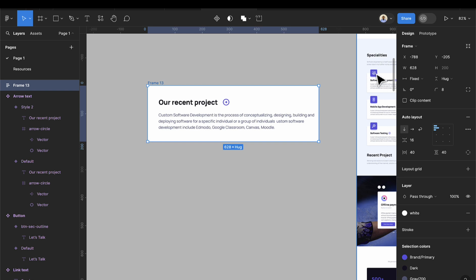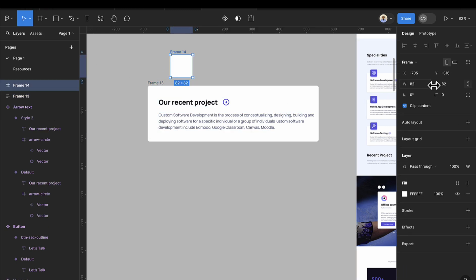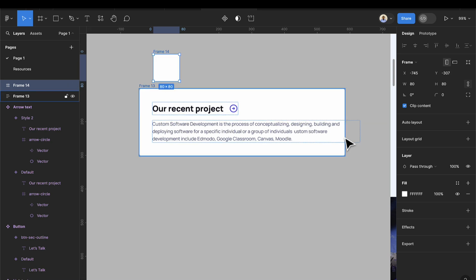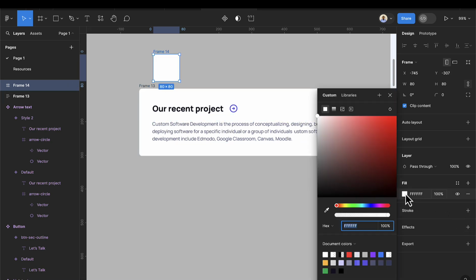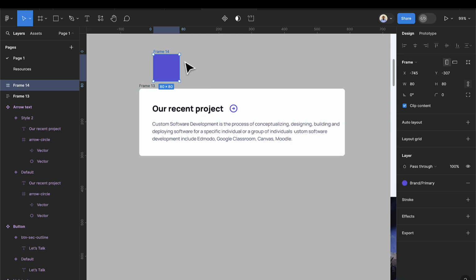The last thing we need to add here is the icon. To do that, I'm going to select this frame as well, drag this, and then make sure that this is 80 by 80. Once I have this, I can just drag it somewhere here. Let me just change the color first before we do the dragging. So I'll change the color. Sorry, we are going to use the primary color this time. Again, primary. So we can add a border radius of 4 to this.